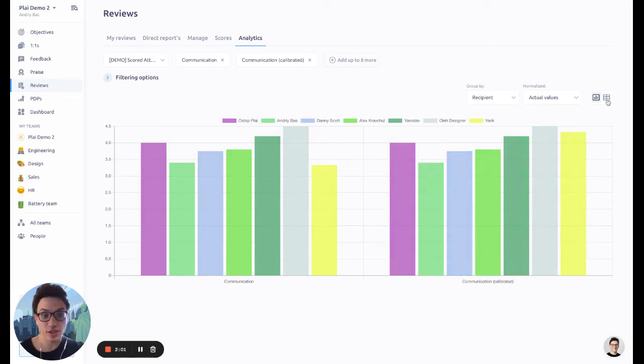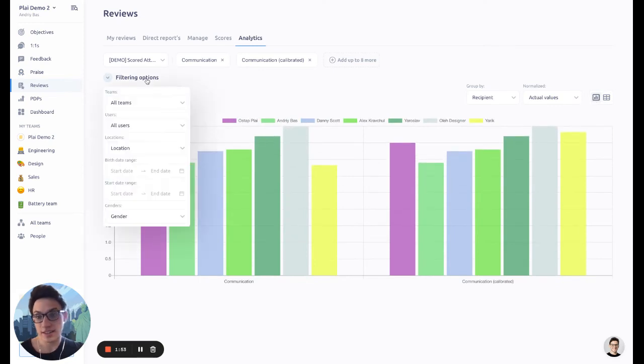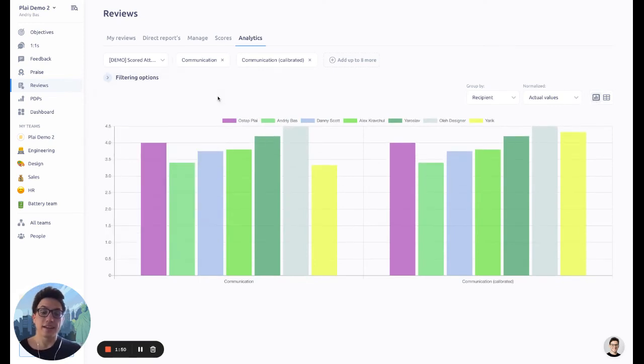Also, I can, of course, view this as a table so that it's easier to understand and analyze specific values if I want. And as I mentioned, filter them by many different criteria.